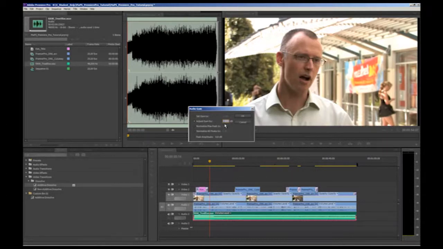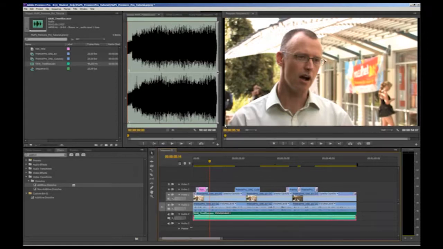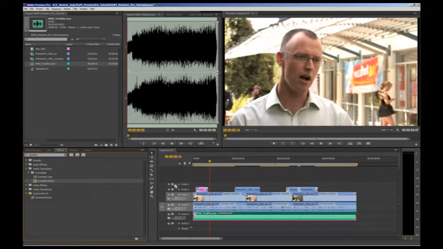We can also add transitions to audio. Constant power is a good crossfade effect, which we can drop onto the end or between two audio clips. And we can also alter the length of the fade as we did with video transitions.